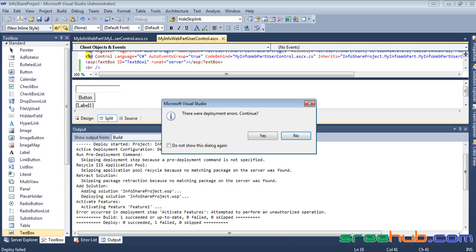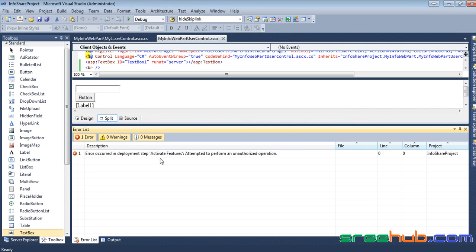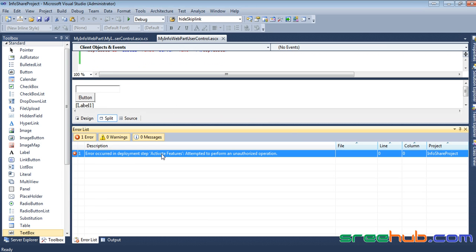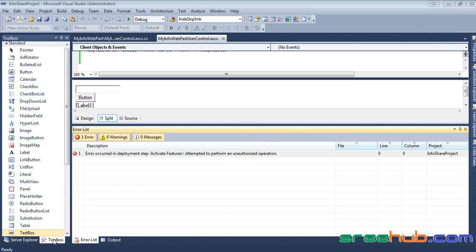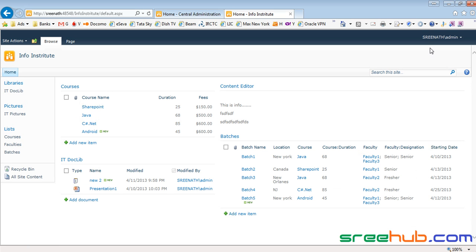Can you see this point, deploy failed, and can you see why it happened? Just say there were some errors. Do you want to continue? Just say no, and it shows what the actual problem was. Can you see here? It says error occurred in deployment step activate features because it attempted to perform an unauthorized operation. Why is it unauthorized? Now can you see here, I am using some user called Srinath, and a user and admin, right?